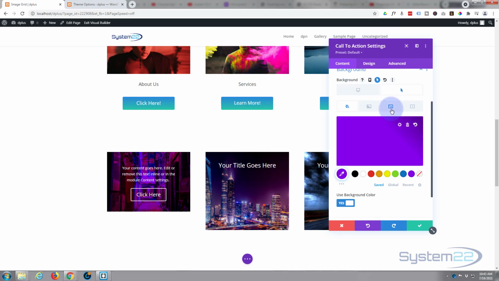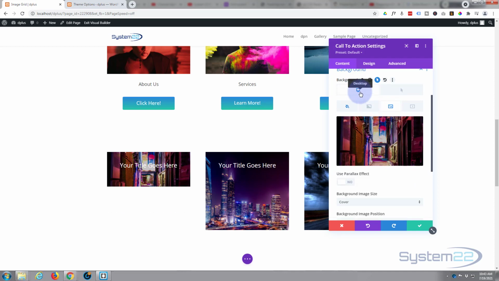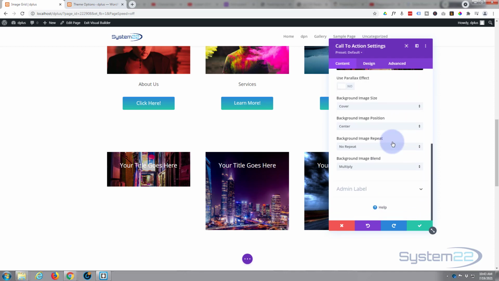Now if you don't want the image in there at all, just go in there and delete the image. Just make sure it's still there when you go into the desktop mode, and you can have two completely different images if you prefer to do it that way. Alright, well I'm happy with all of that.